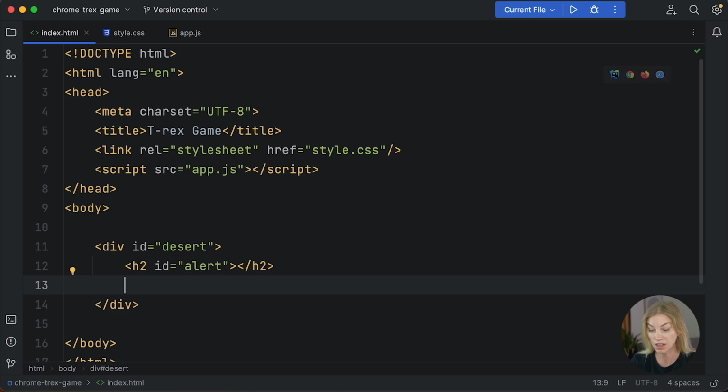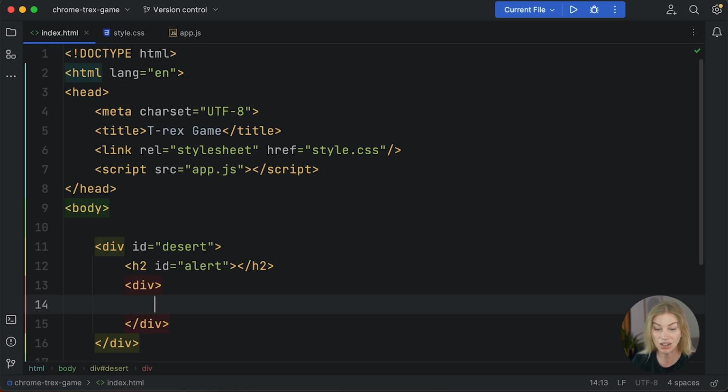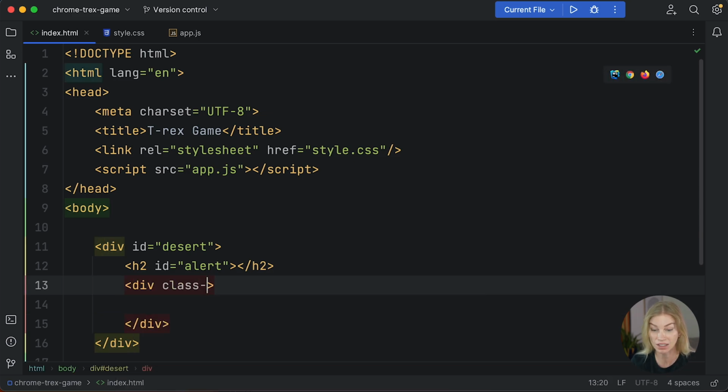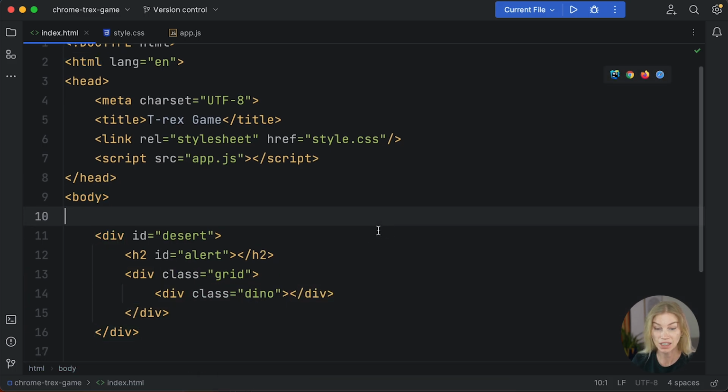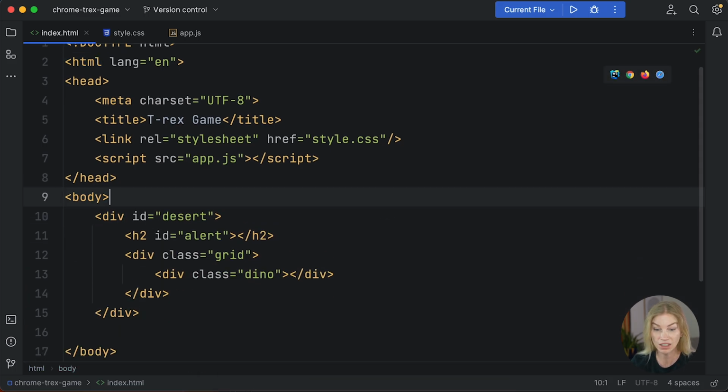And then also we're going to have a div. And we're going to style this div, so I'm going to give it the class name of grid. And in here, we're just going to have the dinosaur. So I'm going to create a div and give this the class name of dino. Okay, so that's literally all the HTML that we are going to have for this project.